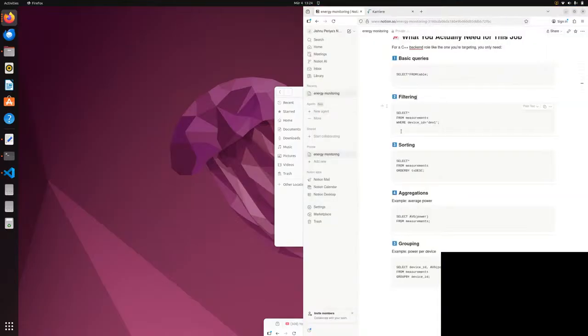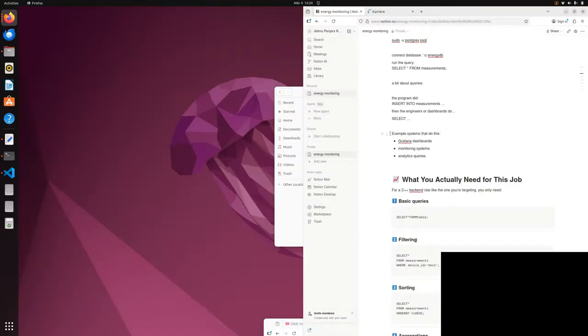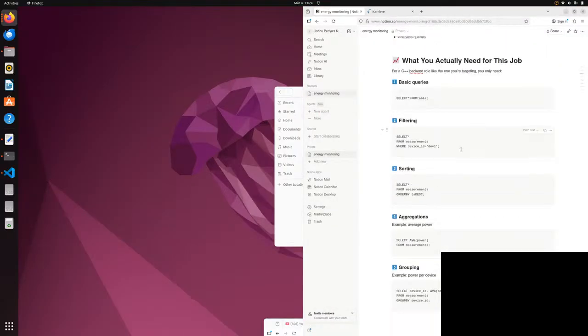So actually, I started yesterday night. I had never used a database management system, so this is my first time. ChatGPT told me to learn these basic queries.